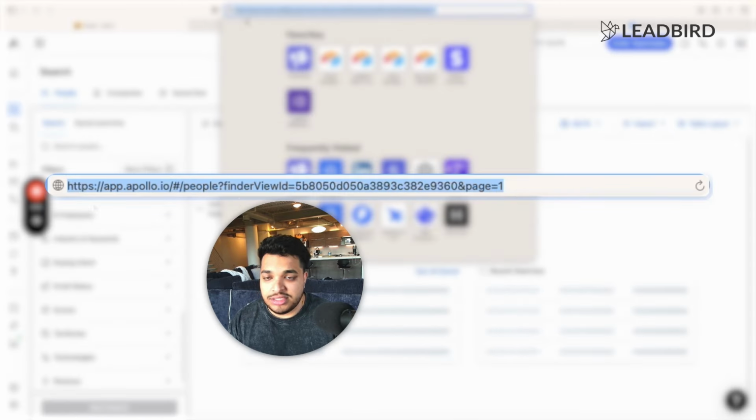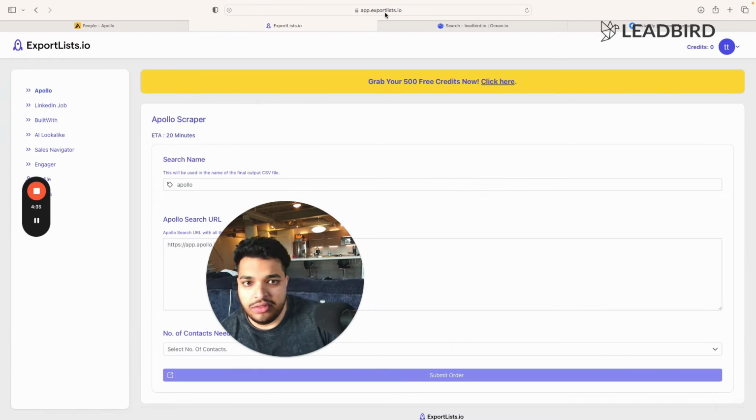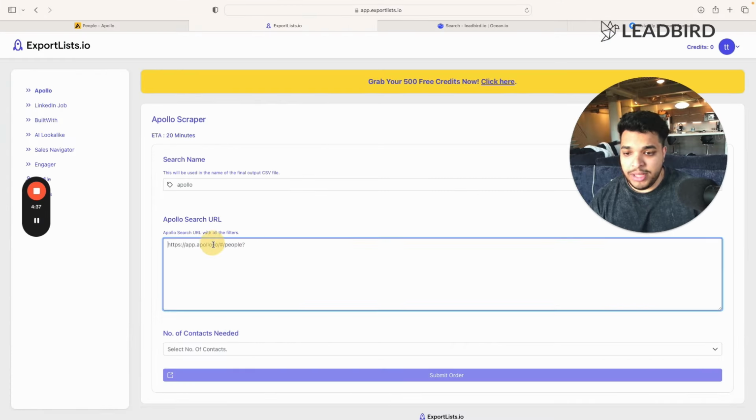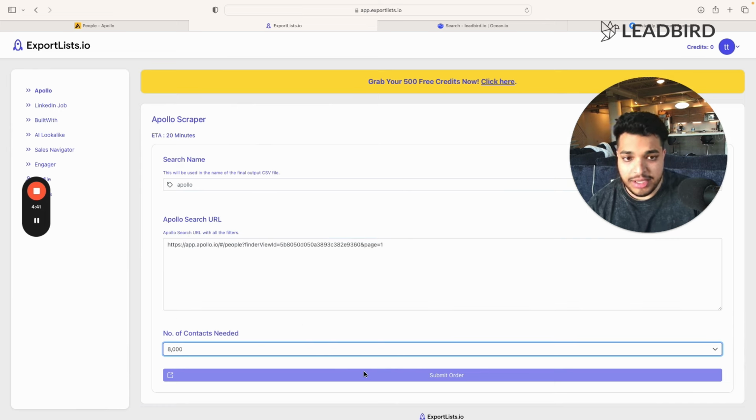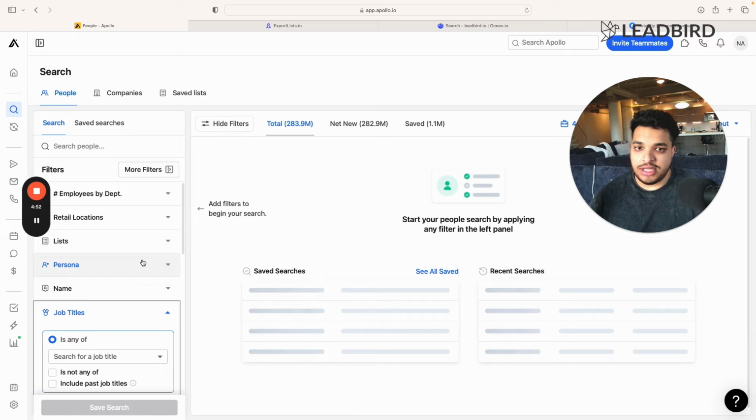Then you can take this search URL and come to this website called exportlist.io. You can paste your Apollo search URL here, select how many contacts you need, and submit it. It's going to scrape the list for you from Apollo for way cheaper. So it's an easy way to save money as well as actually export the leads. So that's what I would do.